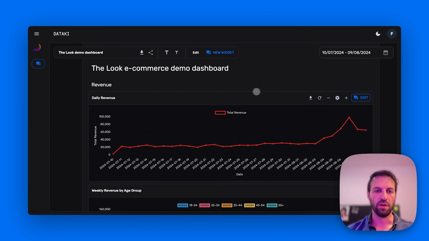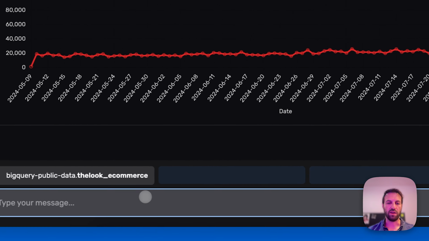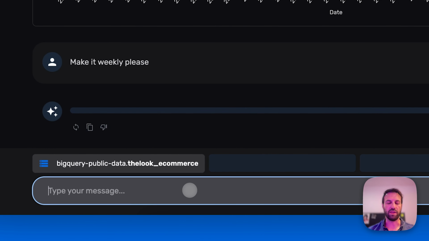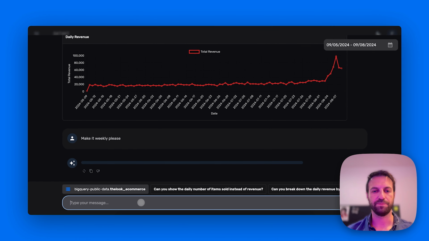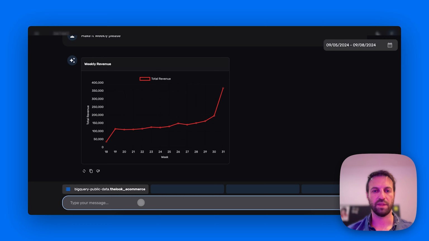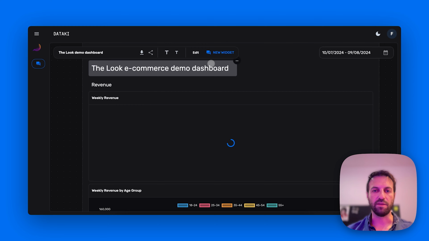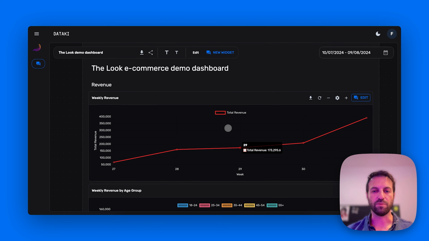Let's do something else. Notice how this chart here is referring to daily revenue. Let's say we want to make it weekly. So if we click on edit, we get another chat interface, and here we can ask it to make it weekly, please. And here we go. Now it has changed into a weekly chart, and if we click on update, this gets updated in the final dashboard as well.